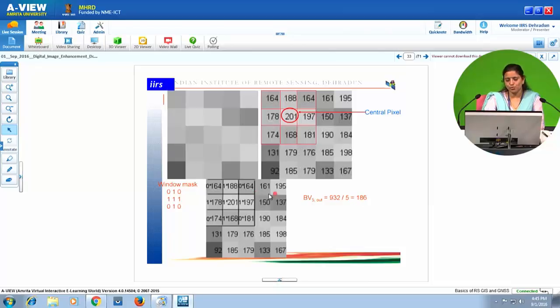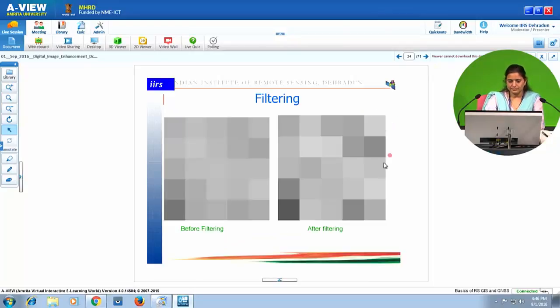The window will move 1 pixel ahead and the new value for the next pixel would be calculated, and so on. The convolution mask will go on calculating the new values of all the pixels. So before filtering, this was the image. After filtering, you can see here the dark pixel has become more dark, the bright pixel has become more bright. So the contrast of the image has improved.